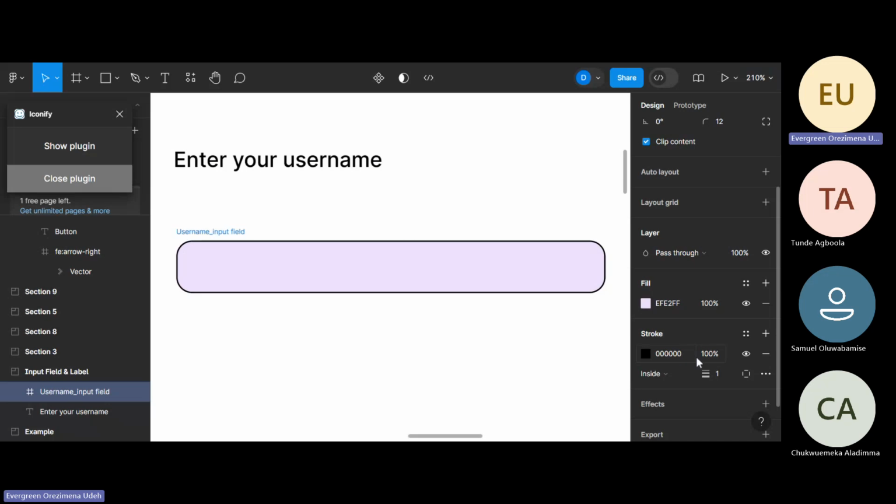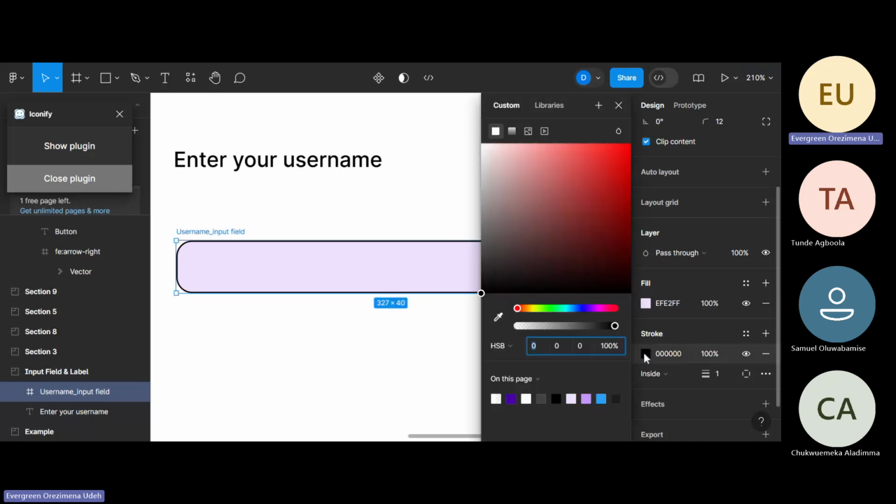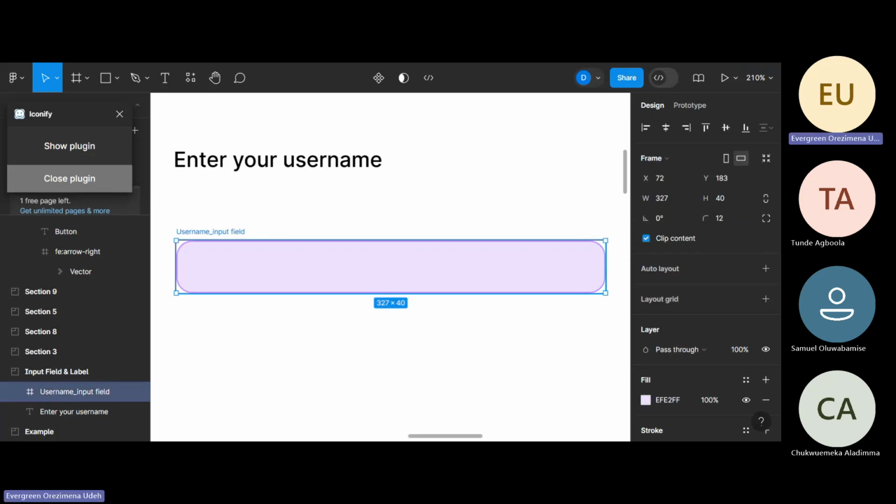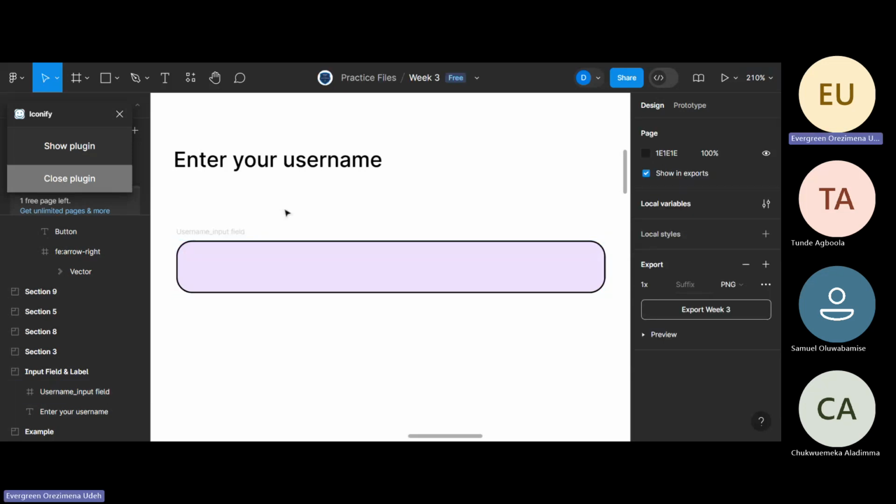So it gives it a black stroke, but you can't have black strokes. So instead, we'll look for this purple. Yeah, let's see. This purple is perfect. When you want to give strokes to your input field, you have to make sure that the strokes are light colors. They are not too pronounced. If it was something like black, it doesn't look nice at all.